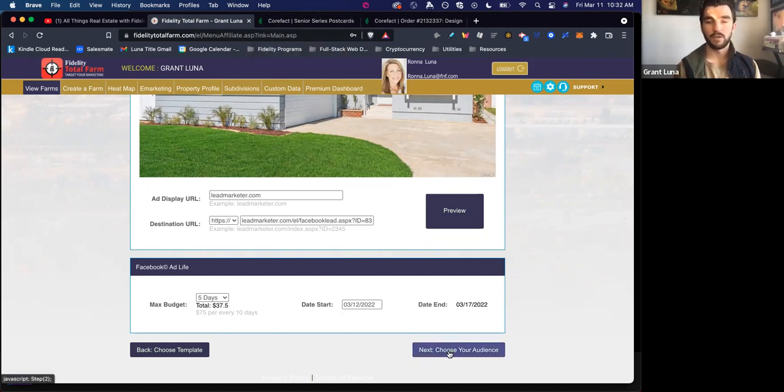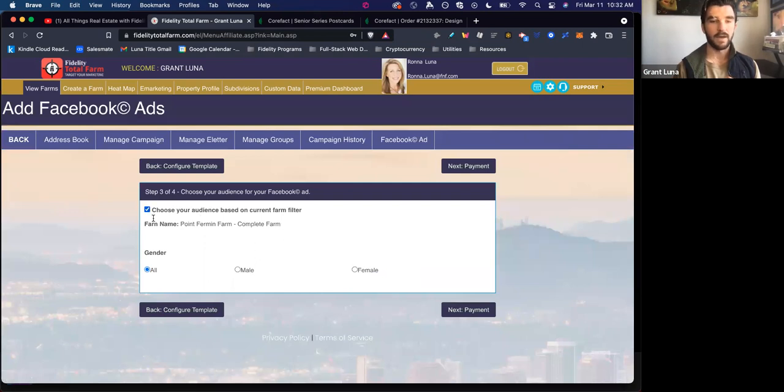But then from here, choose your audience. And then it's saying it's going to the complete farm, and then choose the gender.